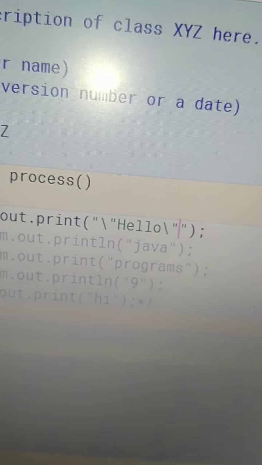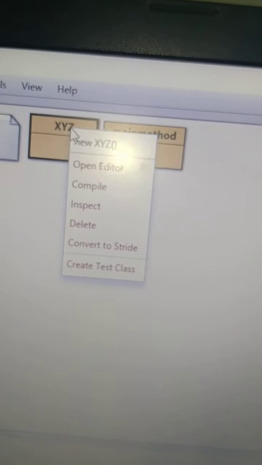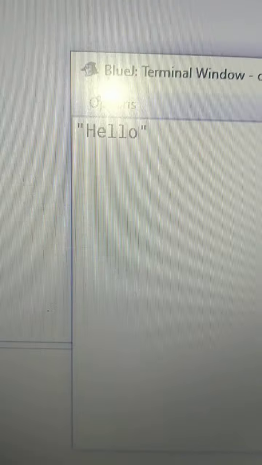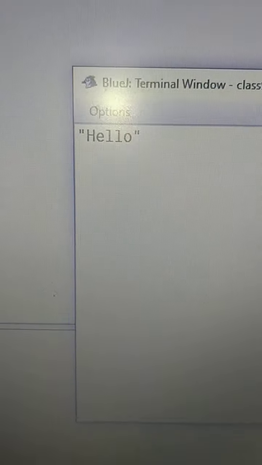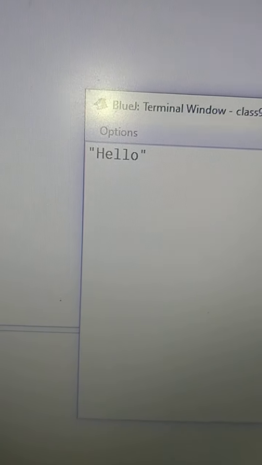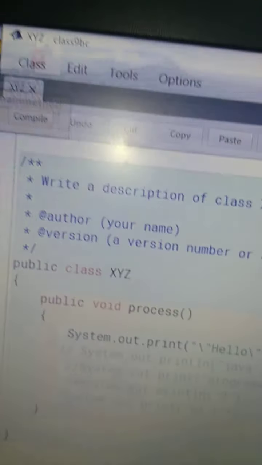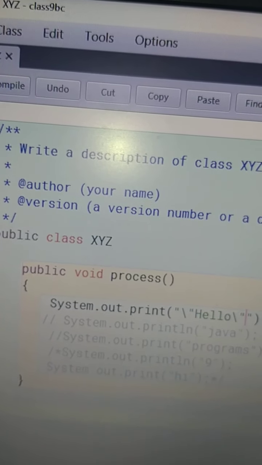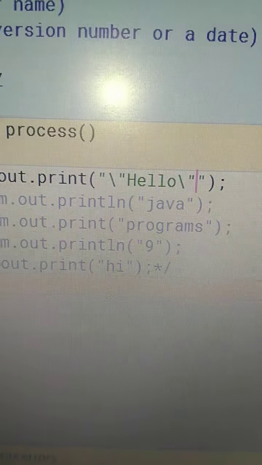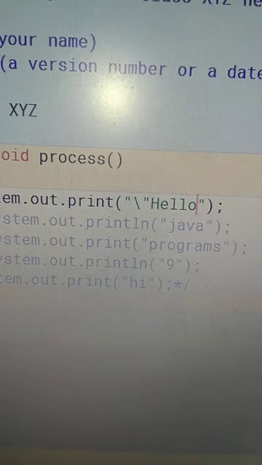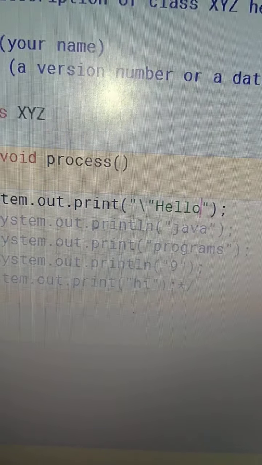Now I will show you your output, then you will be clear. I am running the program. Now XYZ, okay. Now XYZ, void process. See your output. Now this comes hello in double quotes. This way you can use. So if you want two times, you can use. Suppose I want only one time. I just don't want the backslash. This one. Okay. Now we will see what is the output.